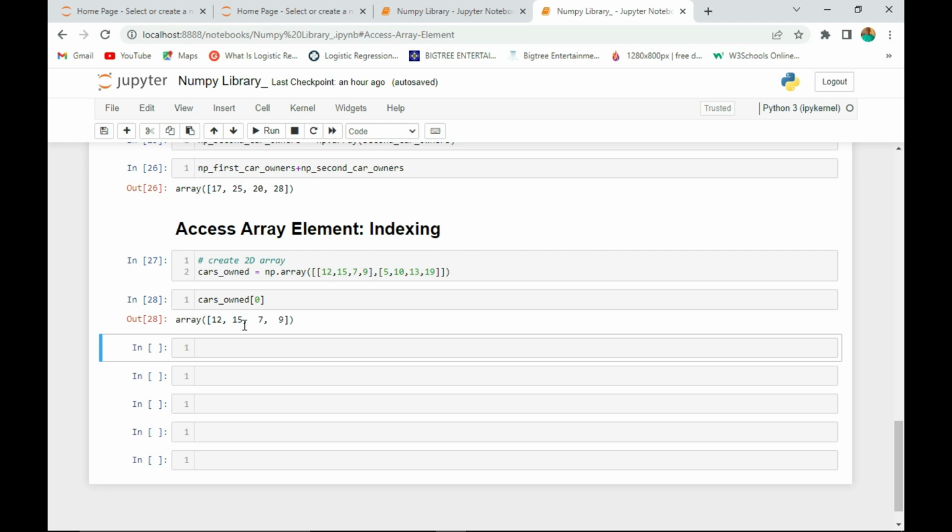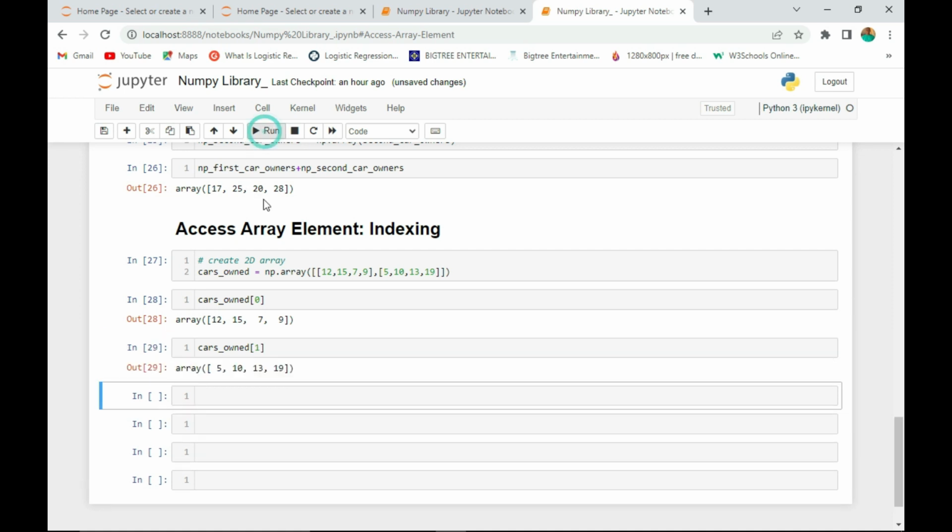So it's 0. Now let's use the 1. Let's see if it will return the other one. Let's put a square bracket, let's put 1, and let's call it. You can see it's returning the second list of elements, the second array of elements.